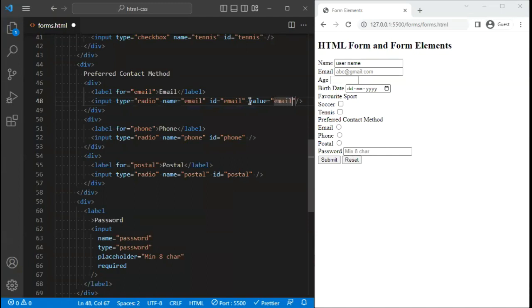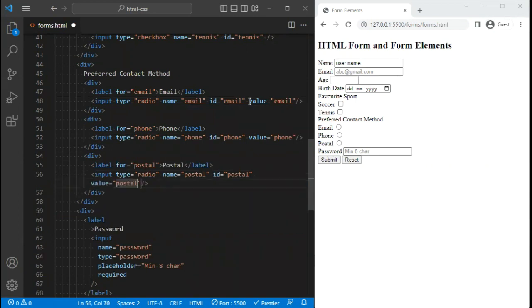So I'll write email over here. I'll write value attribute phone over here. And I'm writing value attribute as postal. So if I hit save, now what this would do, whenever I select one radio button, the other would get deselected. So let's see. If I select this one, okay, it's not working. Why is it not working? Let me check what error is coming.